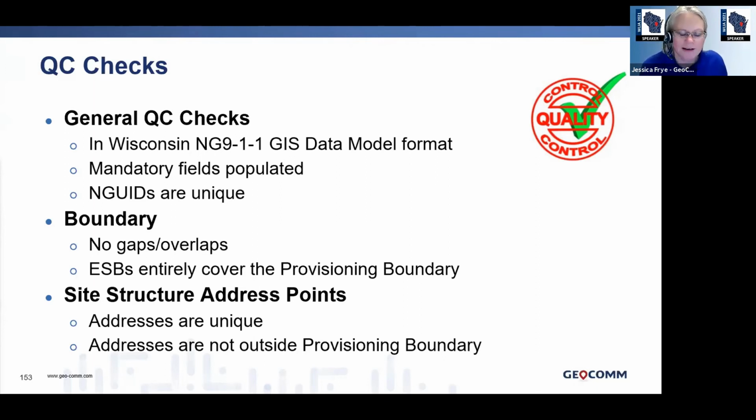The first one here, with the general QC checks, what we're looking for is: are the mandatory fields present? Are they populated? And do you have unique IDs? Not just unique, but NextGen 9-1-1 unique IDs. One of the things we did as a part of the project for quality control was to add a unique ID if it was not already present. That was just for your benefit when you were looking at the results. For those counties that didn't have NG UIDs, we did provide information on how you should do this moving forward.